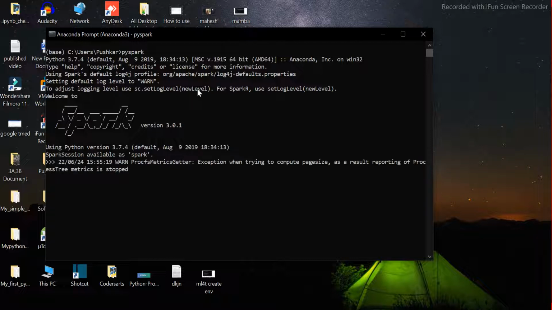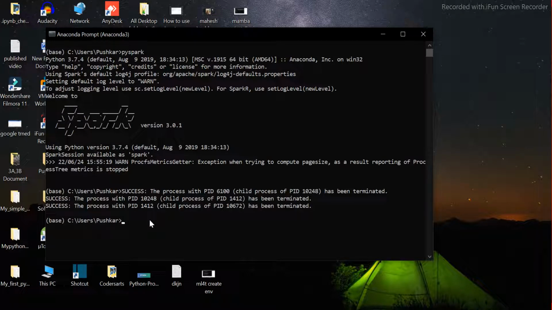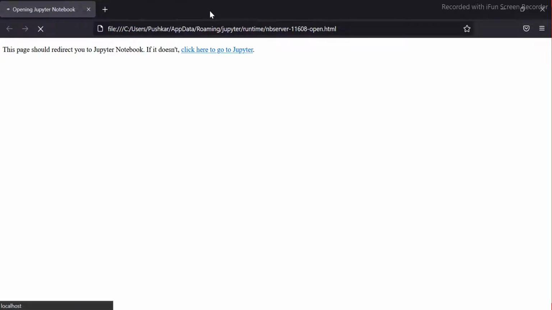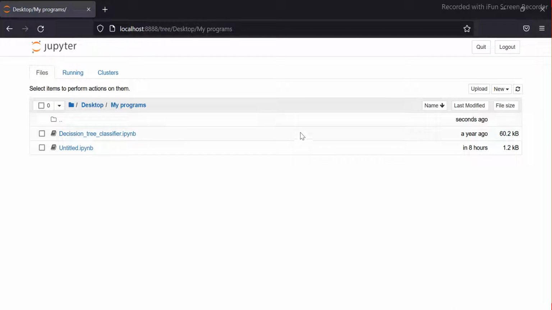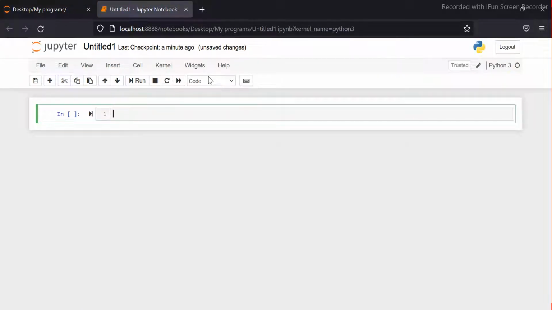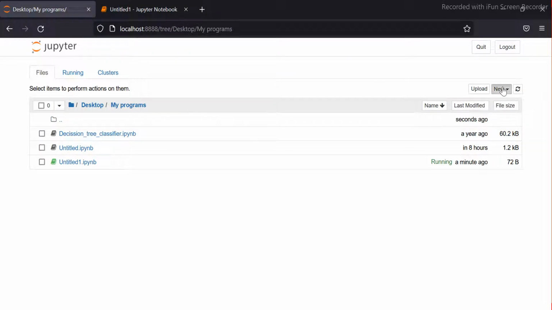Now we will see how to use PySpark in Jupyter Notebook. So here, first we abort the task and type Jupyter Notebook. Here I select the first directory. Here we created a new script by clicking on the Python 3 button.